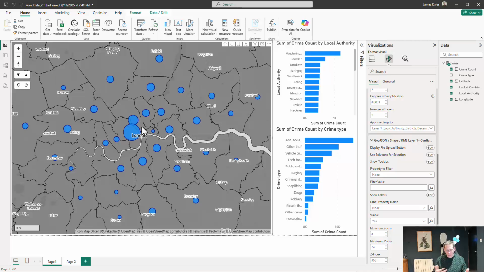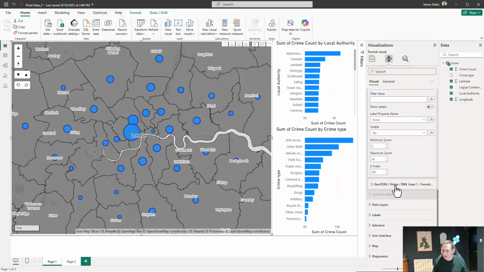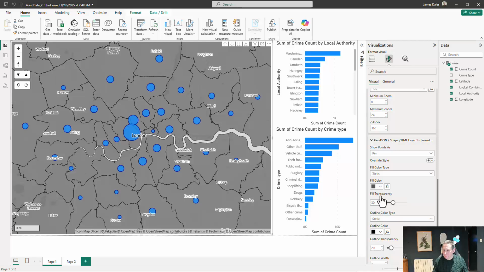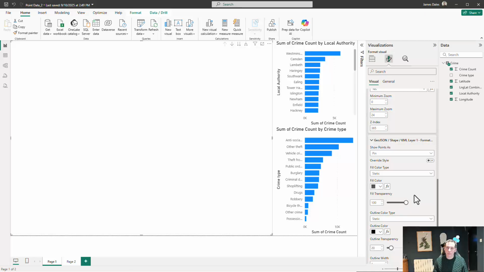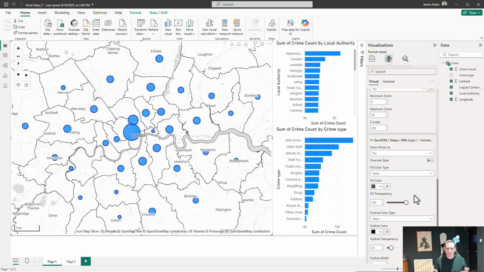Now, I don't really want the grey background. I still want to be able to see my background map behind. So I'm going to go down and just change the fill transparency to 100%, and then we'll be able to see through it.